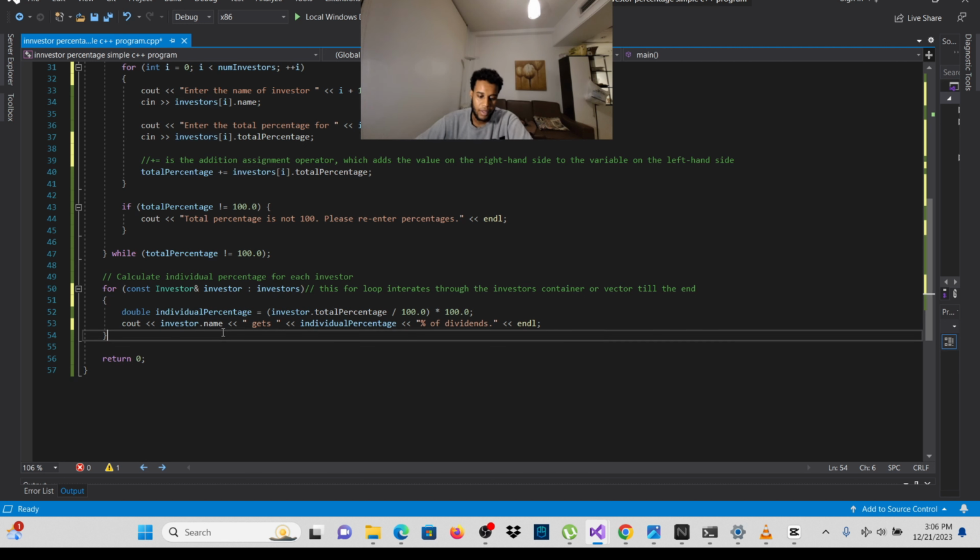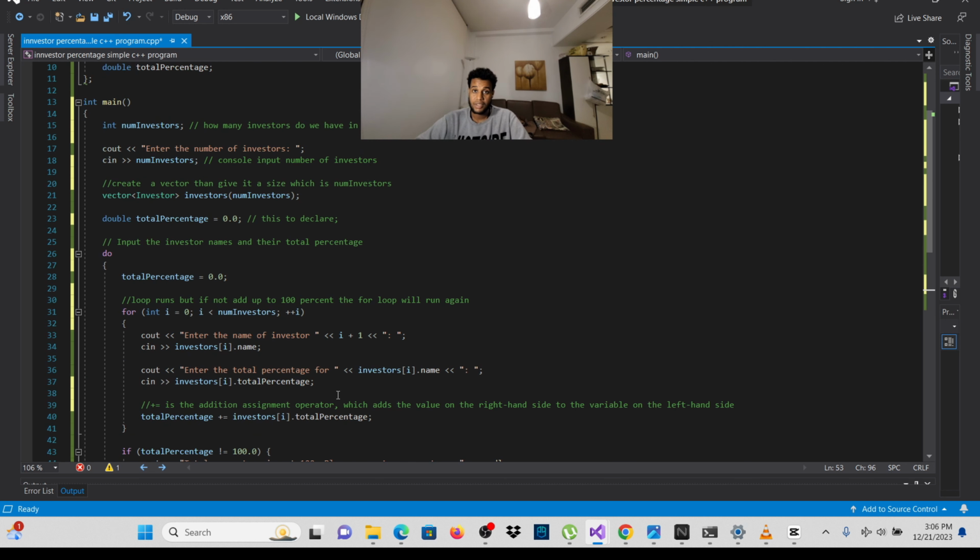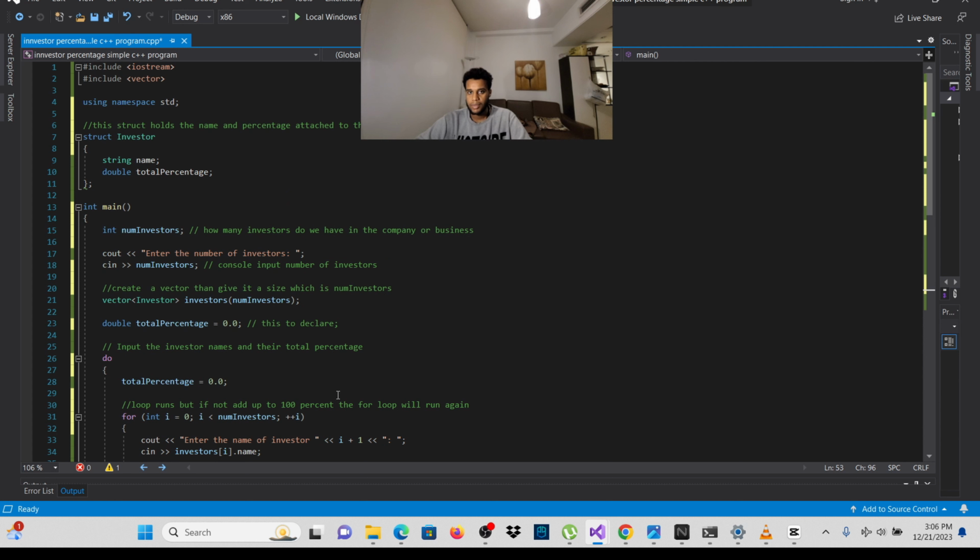Okay. So double individual percentage equals investor's total percentage over 100 times 100, which will give us the percentage again. And then console outputs investor's name, then gives us individual's percentage of dividends. Yeah, that's the end of the program, guys. This is pretty much clear because what we're doing here is getting the name and we're saying, hey, this investor gets this much percentage of dividends in the company, basically. So dividends is basically what you get for owning a percentage in a company. Like it could be quarterly, it could be yearly, it could be maybe even weekly or daily. It depends on the company, to be honest.